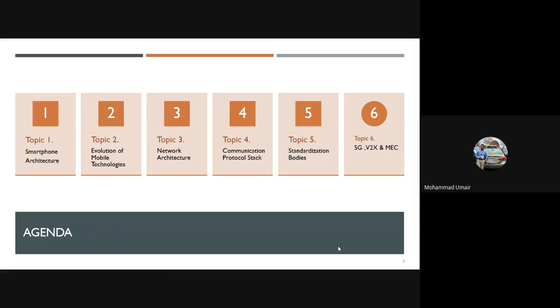Probably that will take some 15 to 20 minutes. Then in the second half of the session, all the topics are related. We'll see how mobile technologies have evolved over time, starting from 1G, which you might not have heard of, and then today we are talking about 5G. We'll just glance through that: what are the different technologies, when did they come, and what are the fundamental differences?